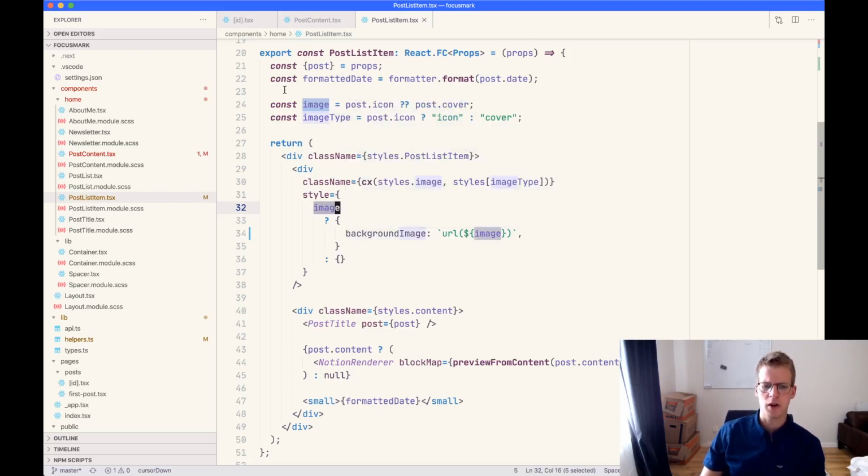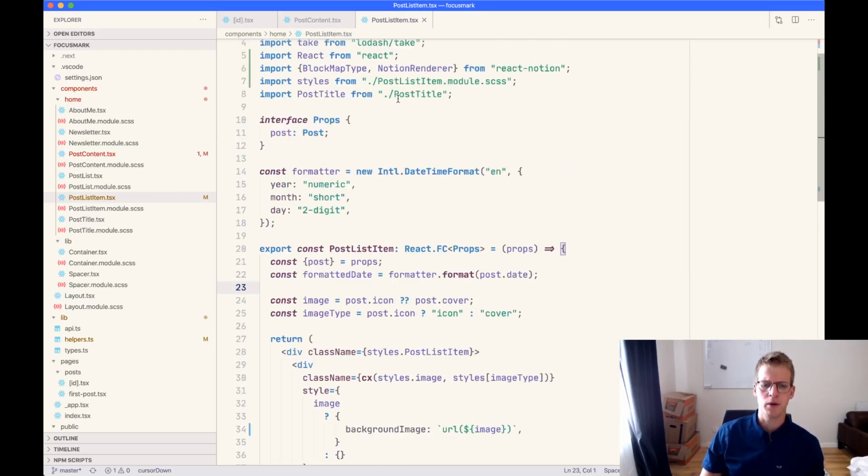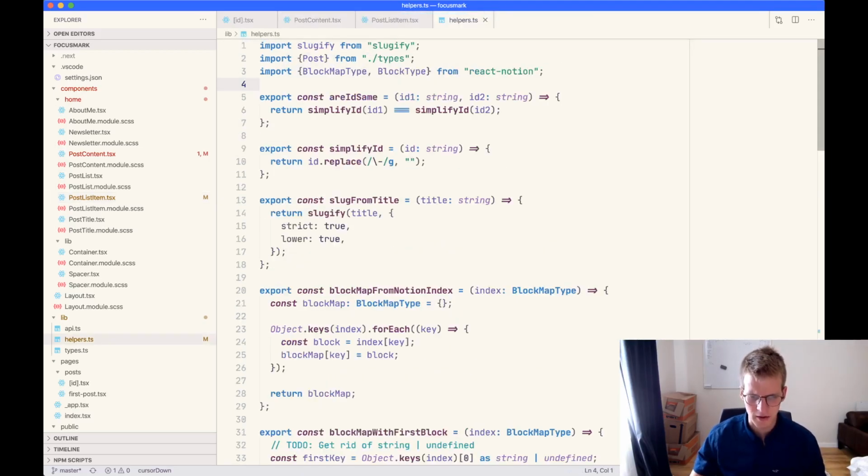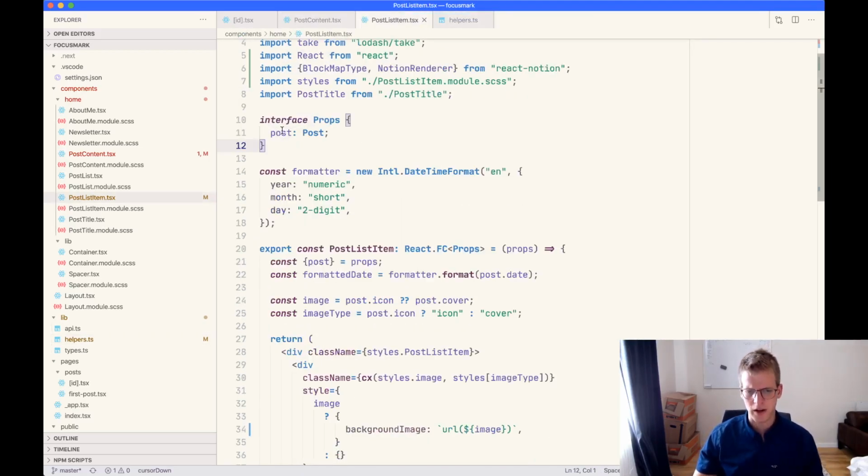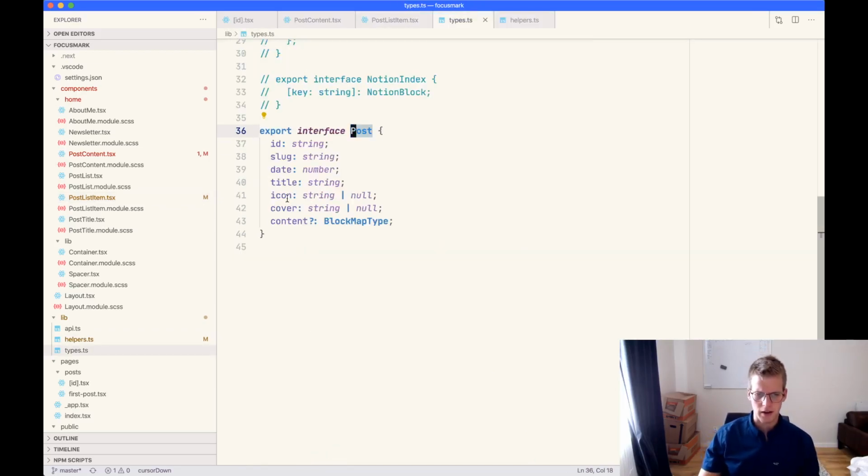Where does the image come from? It comes from my own post object right here. So it means I had prepared this before, and let's just figure out how I prepared this post. Okay, so I got post object. It has like icon and cover properties. Let's just see where these came from.